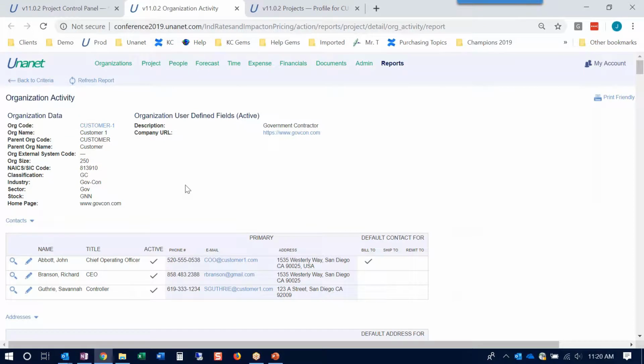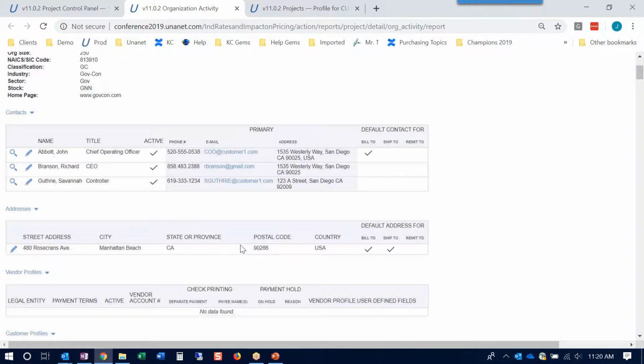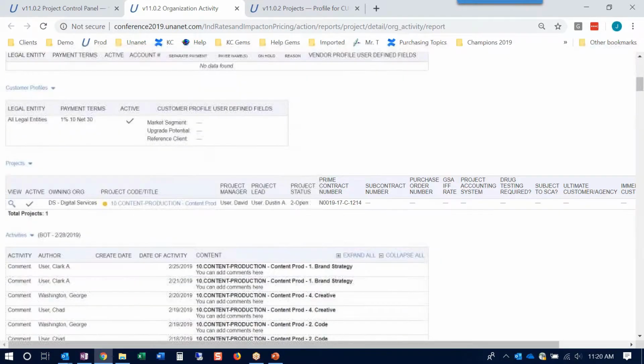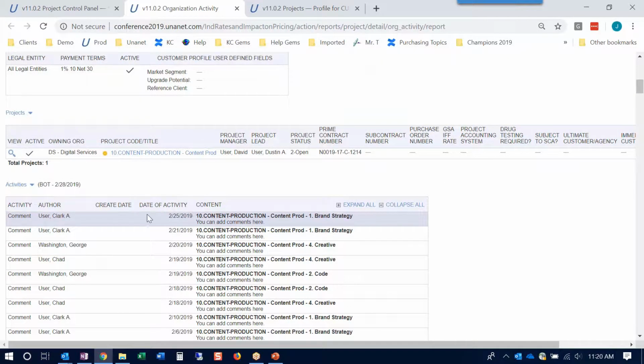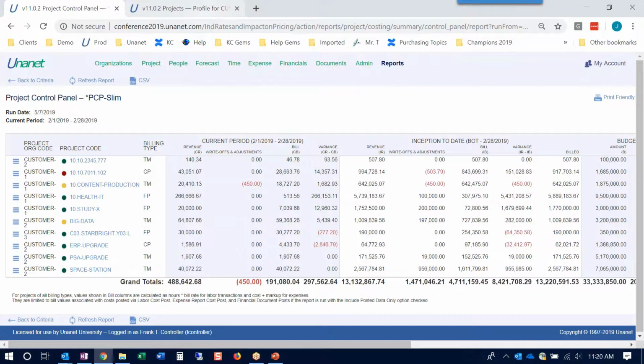We have org activity. This is an underutilized report, but it's a way to see high-level organization information, right? If you have contacts, look at their contact information, email addresses, and so on. As we scroll down, we even have the ability to view timesheet comments and dates of activity. So if you wanted to see when was the last time we touched a particular client, this is a great report to run to see when they were last touched, who touched them, and if there were any timesheet comments related to that touch.